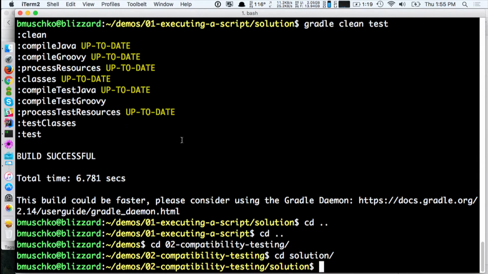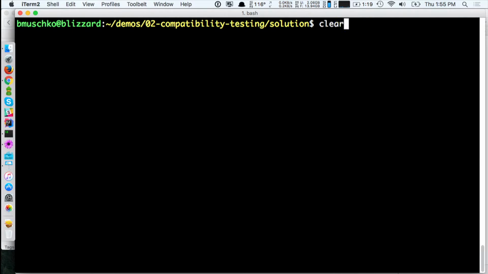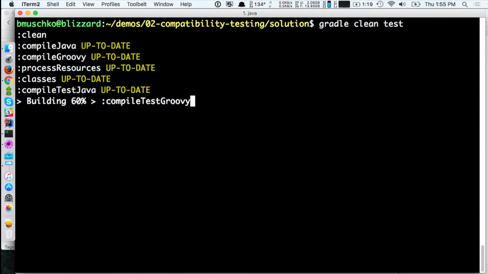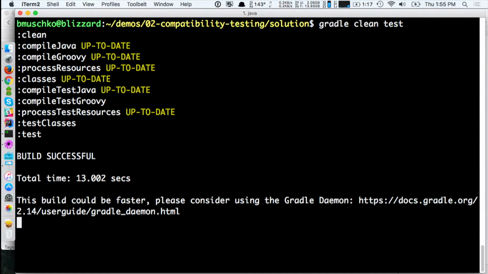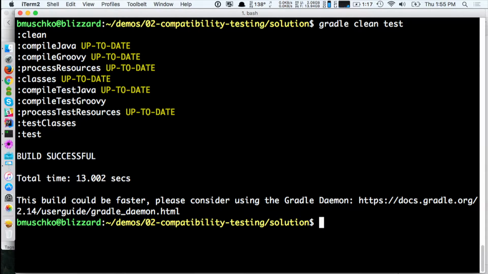So once we run this guy, we should now see 3 tests being executed, 1 for each of the versions, of course. Let me clear that. And run gradle clean test again. And instead of seeing 1 test being executed, hopefully we see 3. Keep in mind that if you don't have the Gradle distribution on your machine yet, Gradle will be happy to download it, of course.